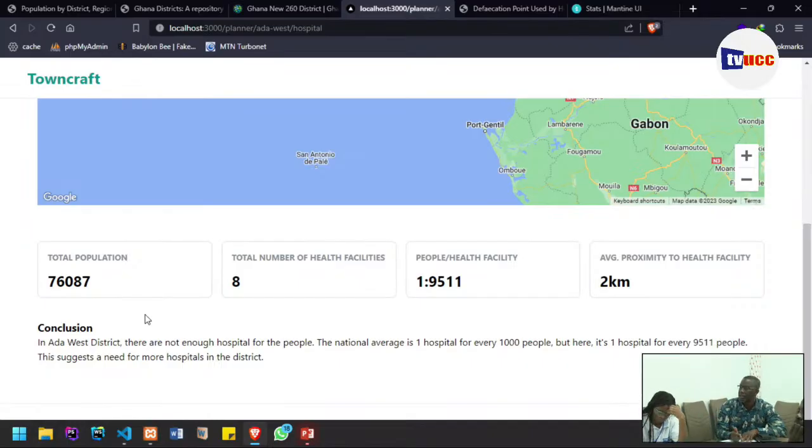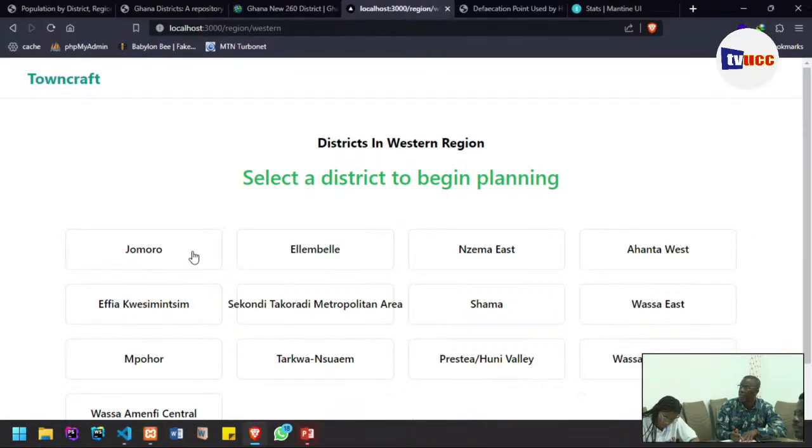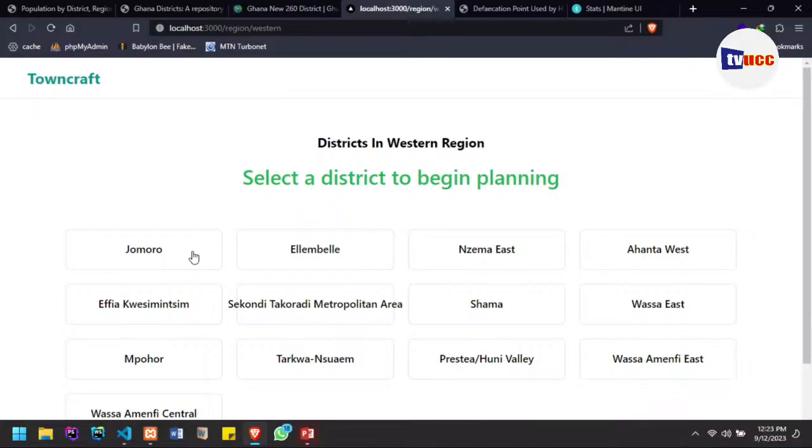Please, it does work. For instance, when you come to the home page, you can select just about any region. If I select Western region, we are pulling directly from the Ghana Stars Bank. You can see all the districts, including the new ones. Of course, SDMA is seen as one, so we are not showing it, but you can see all the districts there. So, yes. Thank you very much.